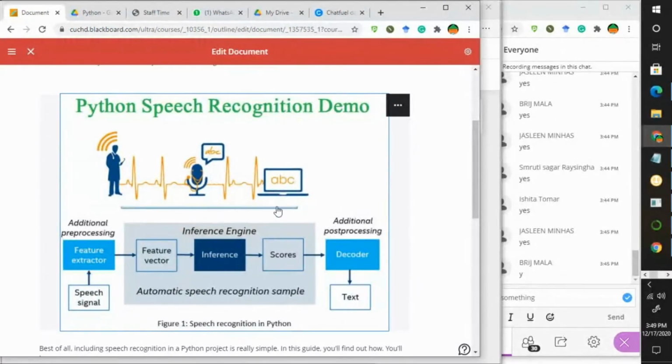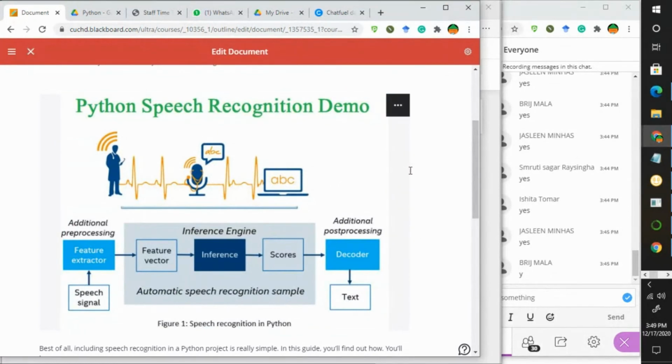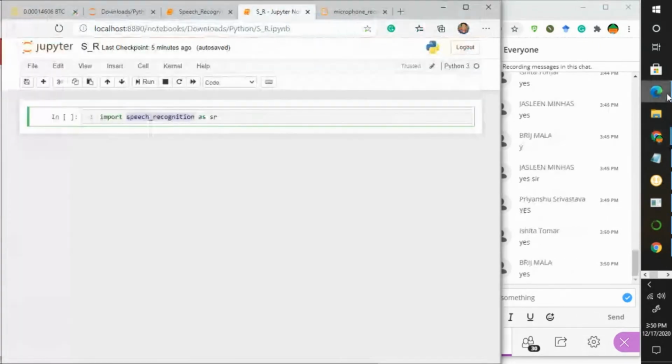Quickly give your response in chat. Have you understood the concept right here? Yes. Okay, okay, okay, come to the next point.